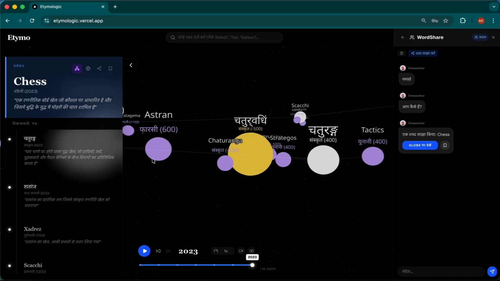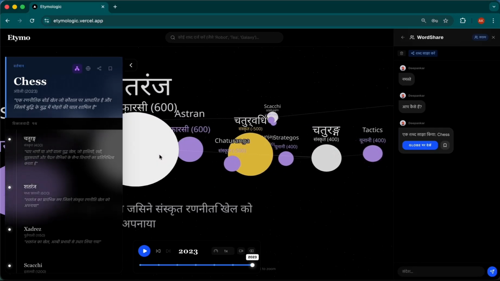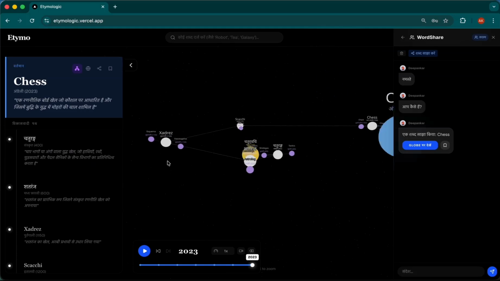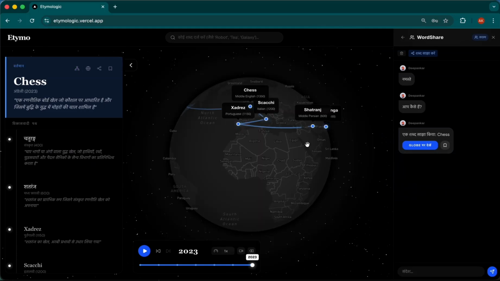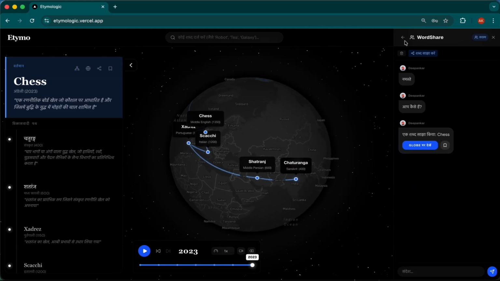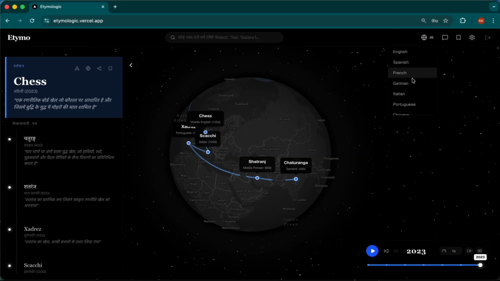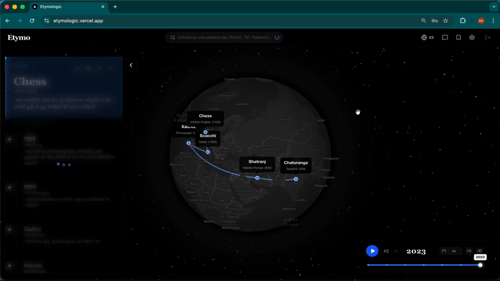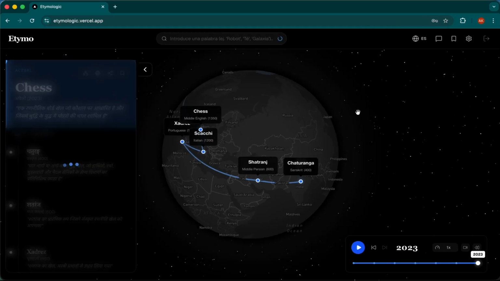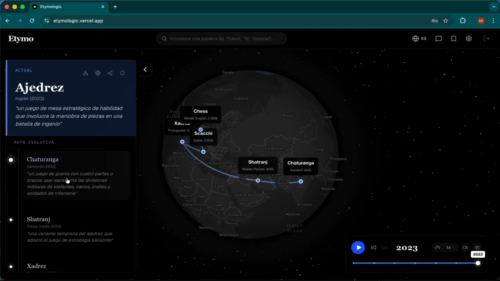Group discussion is a dedicated space where users can collaborate to trace the history of words together, share discoveries, discuss meanings, and explore linguistic connections in real time, making it useful for students, researchers, language learners, and anyone curious about how words evolve across cultures in their own preferred language.